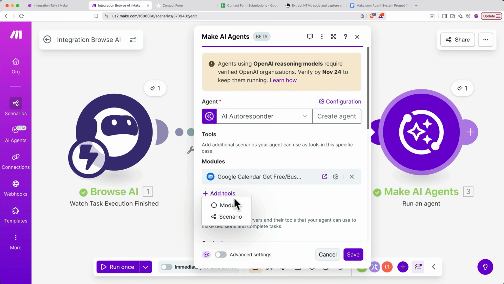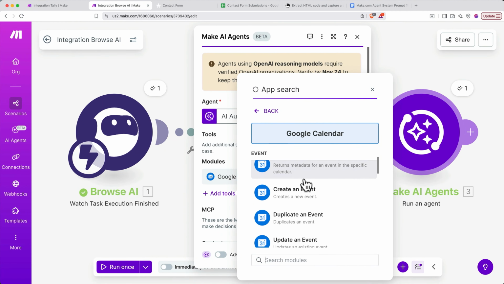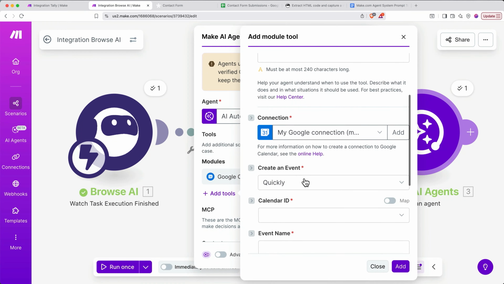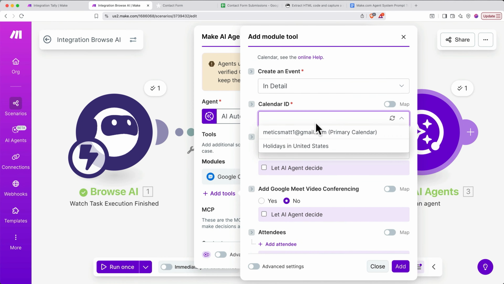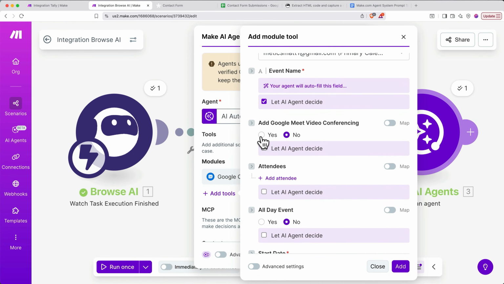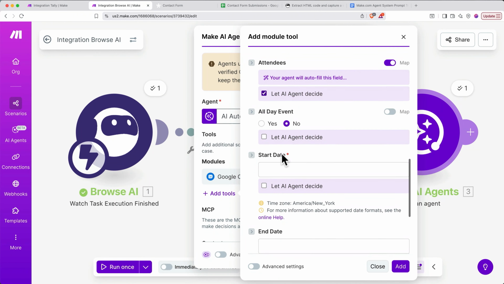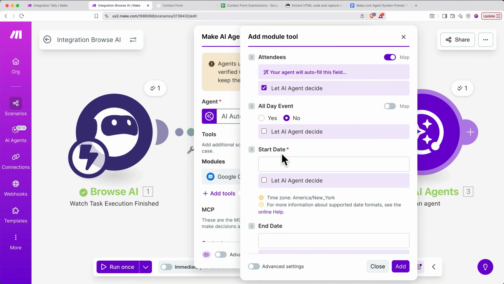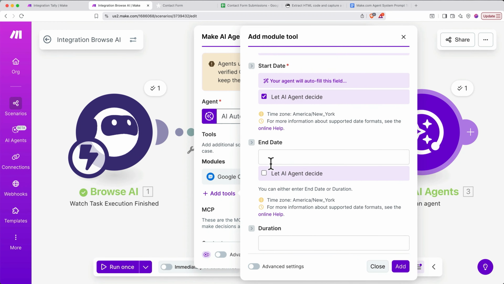Next, add another tool module for Google Calendar and select Create an Event. Set the Create an Event field to In Detail, Calendar ID to your calendar, Event Name to Let AI Agent Decide, and enable Google Meet video conferencing if you want. For attendees, select Let AI Agent Decide. Set All Day Event to No, and for start and end date, again, choose Let AI Agent Decide.